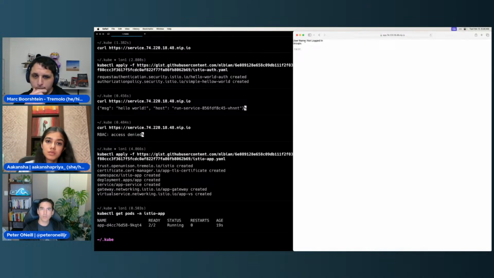Now, interesting. Not logged in. Yeah. What does that mean? That should have worked, actually. But it also says log out at the bottom, which is kind of right. Right. So we have a token, but it should have just authenticated.